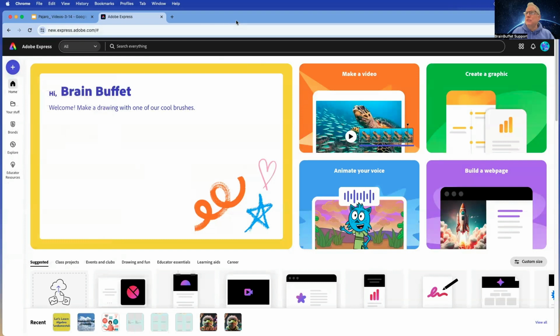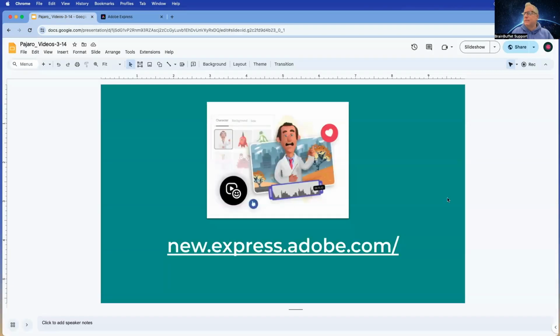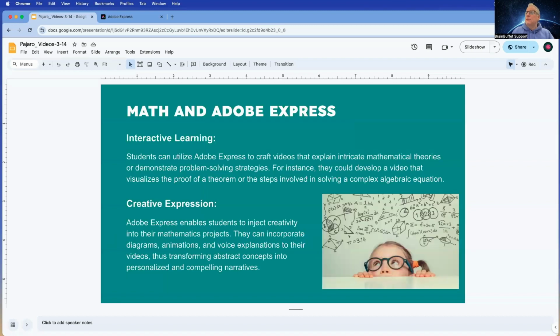So what we're going to do is this. Before we jump into Adobe Express, I'm going to talk to you a little bit about why we're doing this, where the STEAM using mathematics, how Adobe Express can help you create projects for yourself or for your students. So I'm going to go back here to my slide deck, come over here to math and Adobe Express.